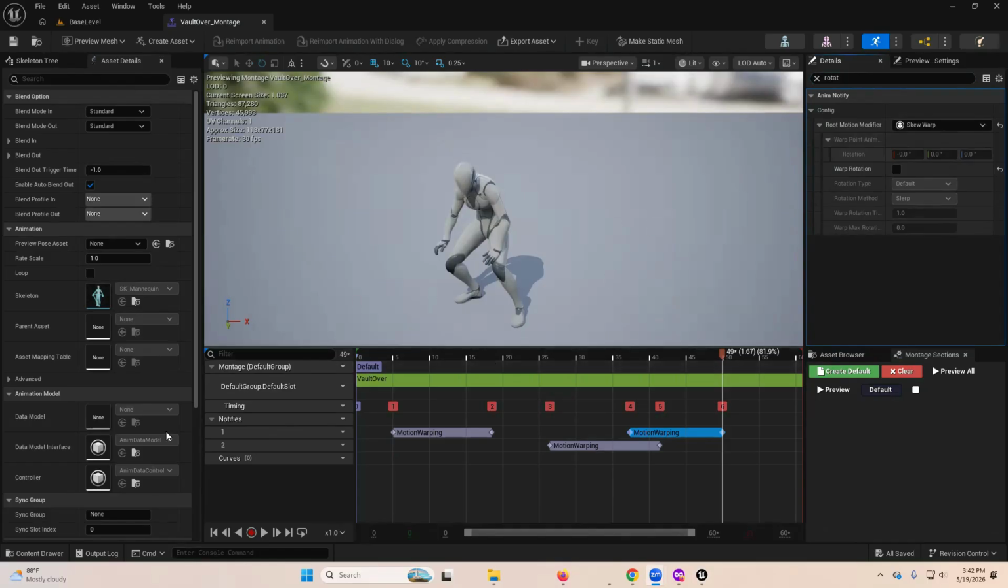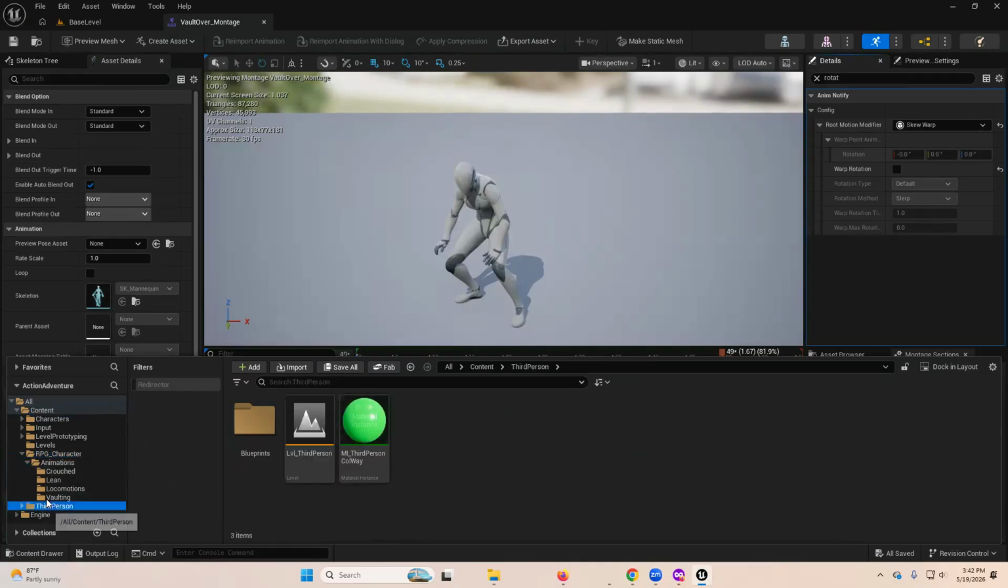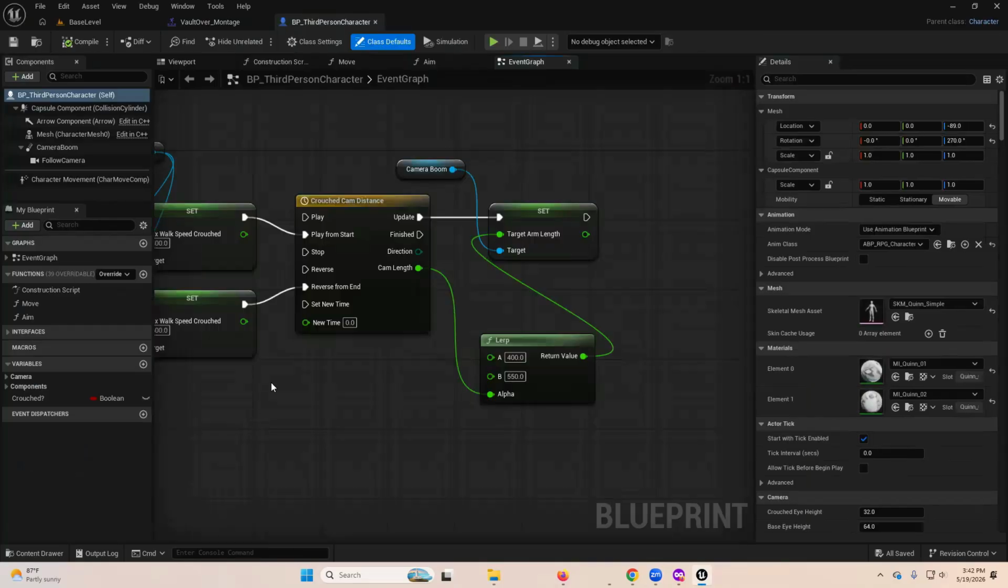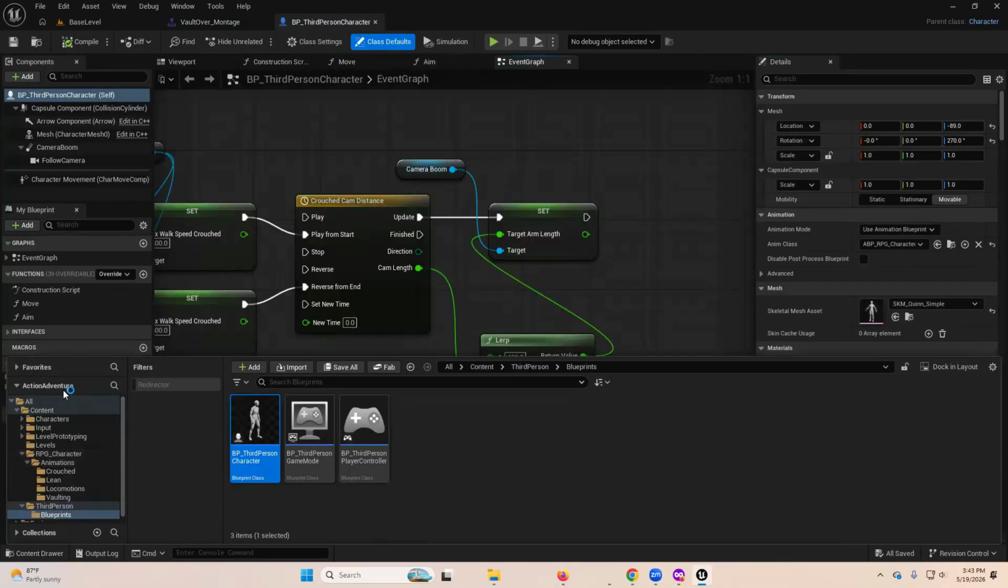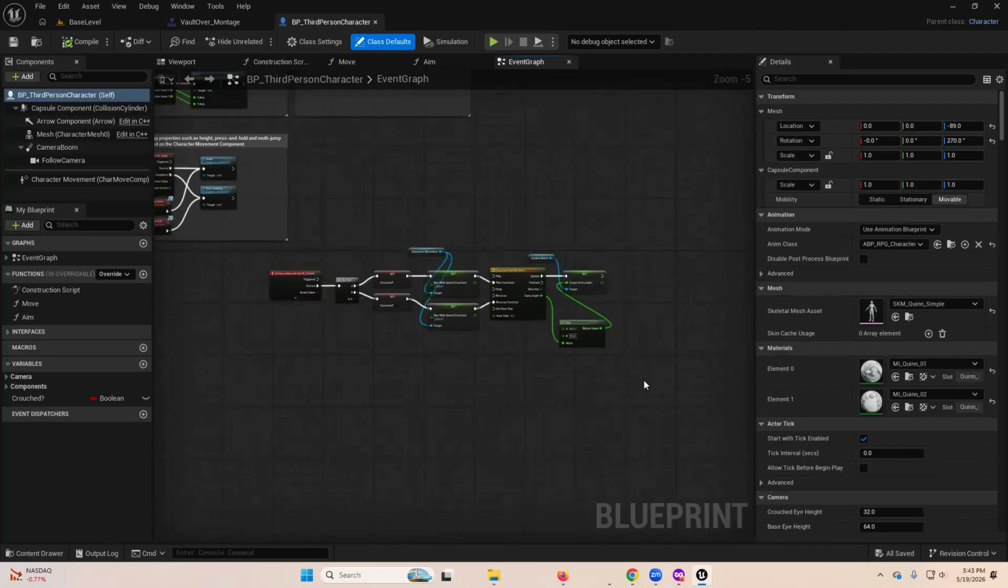Okay, so now that this is set up, let's go ahead and open the third person character's blueprint. So I believe I just go to characters, the third person blueprints, third person character. And that's why you label your folders properly, because it's easy to find things when you're looking for things.